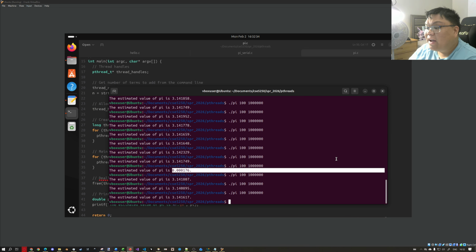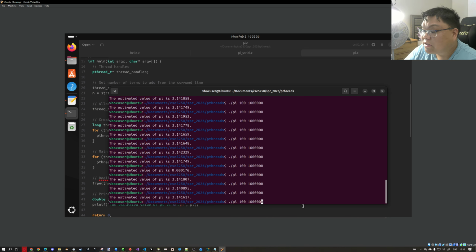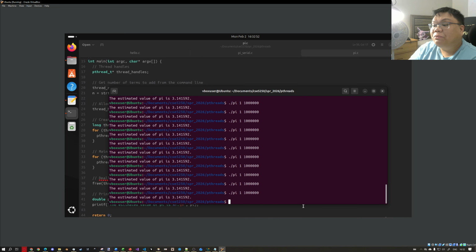As a sanity check, let's also try it once more with just 1 thread. If it's running with 1 thread, it should operate the same as the serial implementation. If I run it multiple times over, we have 3.141592. That value isn't changing from run to run. So something is going on with the parallel implementation.